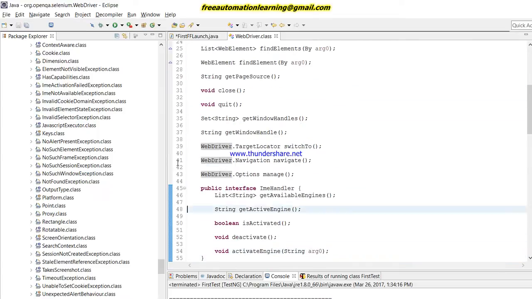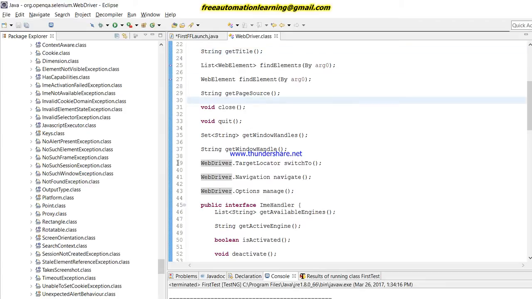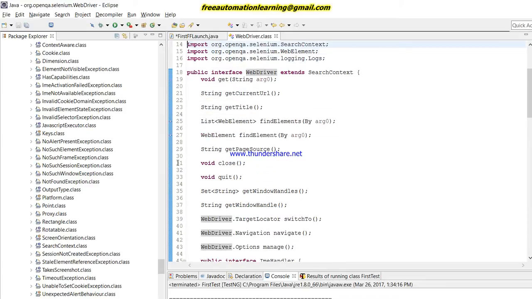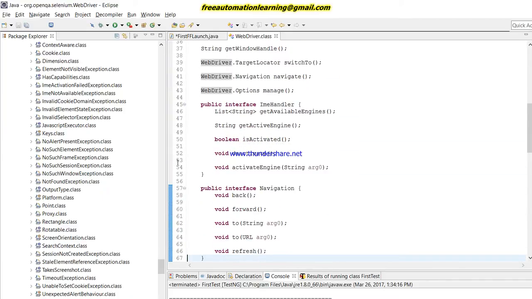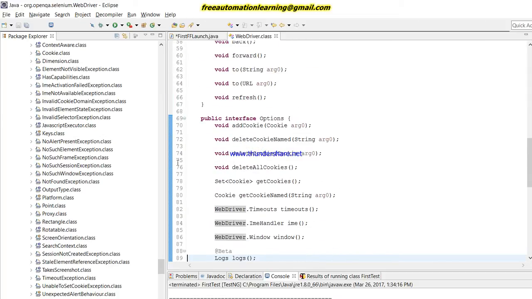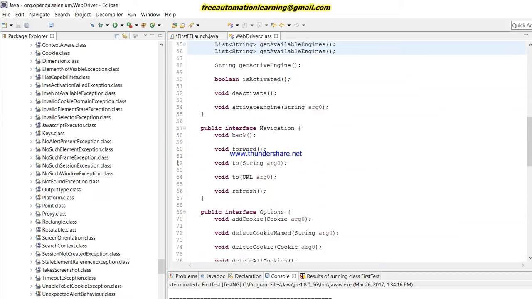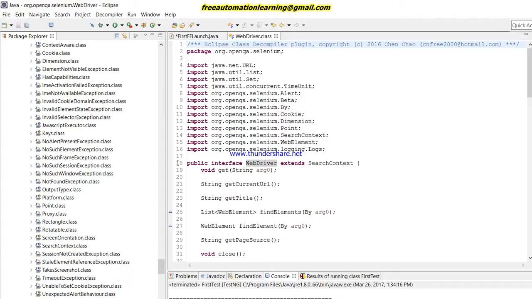You can see all these methods: close, get page response, get title, get current URL, navigate to back, forward. All these are here, along with manage. This is only the declaration, not an implementation, right? This is an interface which I already discussed with you. The guys who have not watched that video, please go and watch it so you can easily understand.